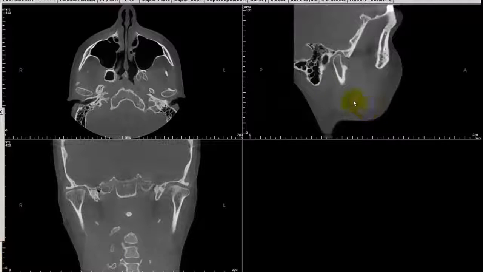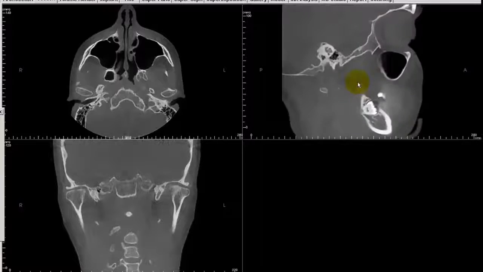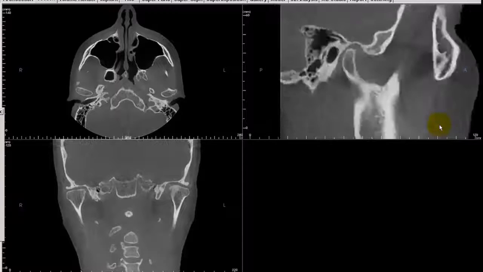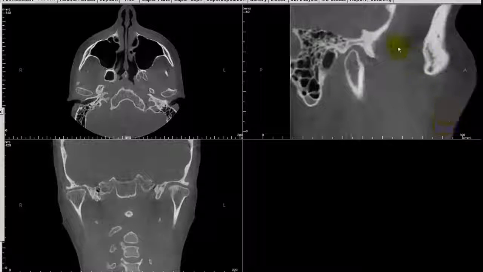Okay, at this point we have a pause looking at the sagittal view of our condyle, which would give us time to maybe point out something that we would like to share with the patient. And then now we've paused over the patient's left condyle.